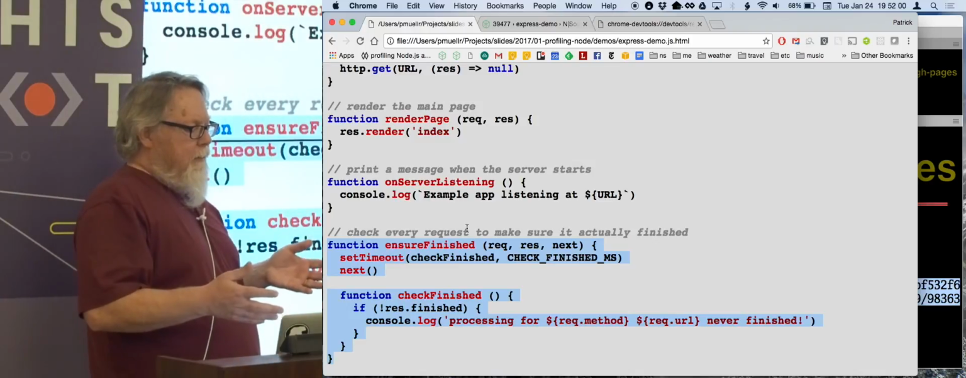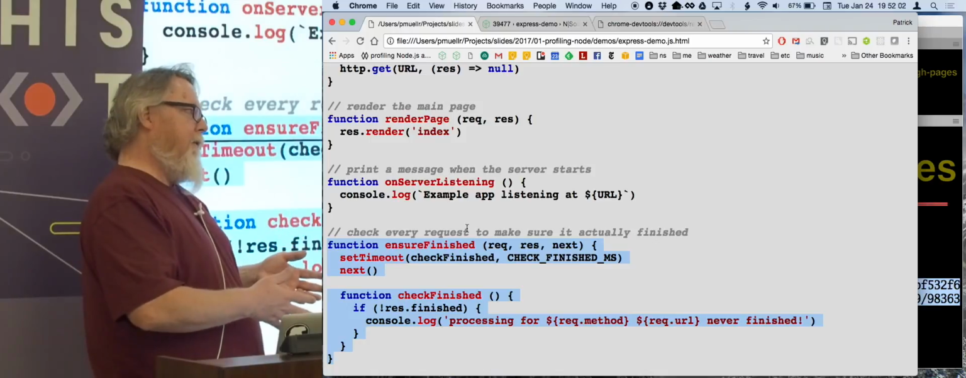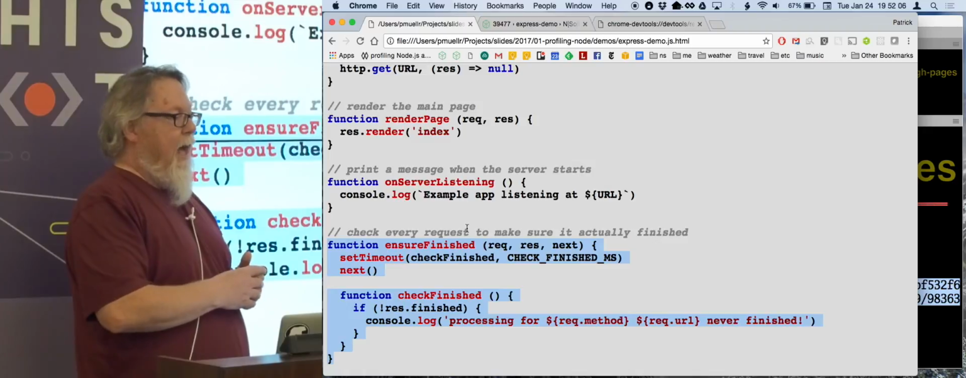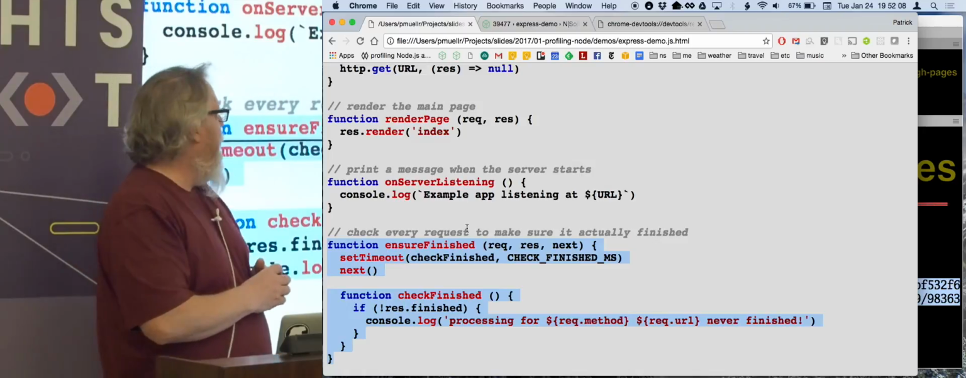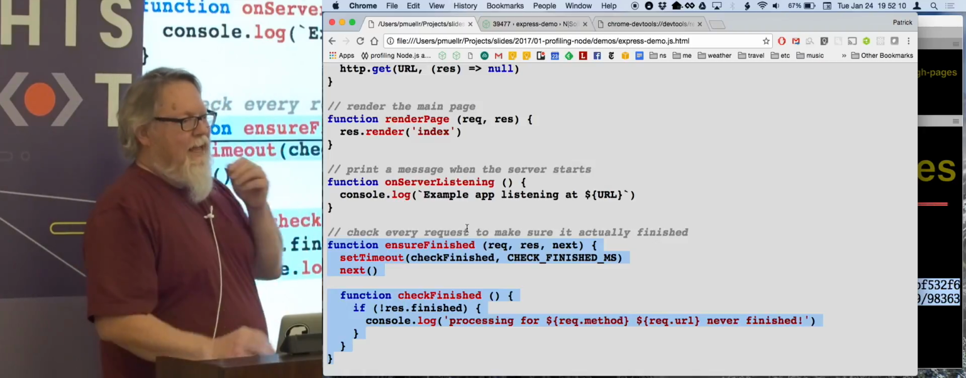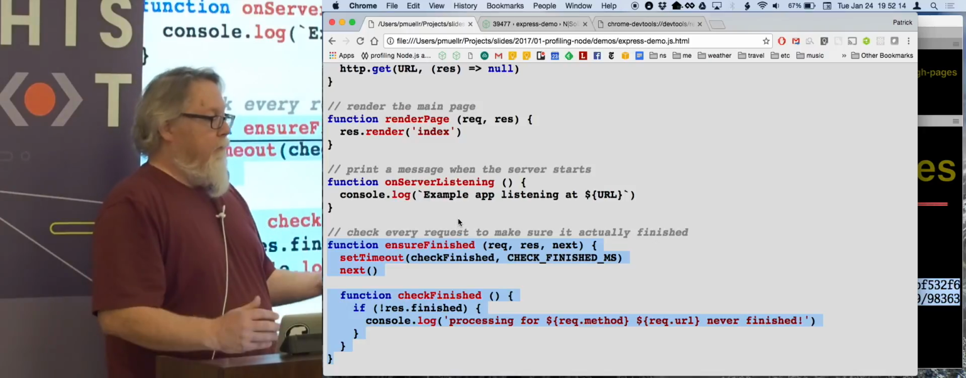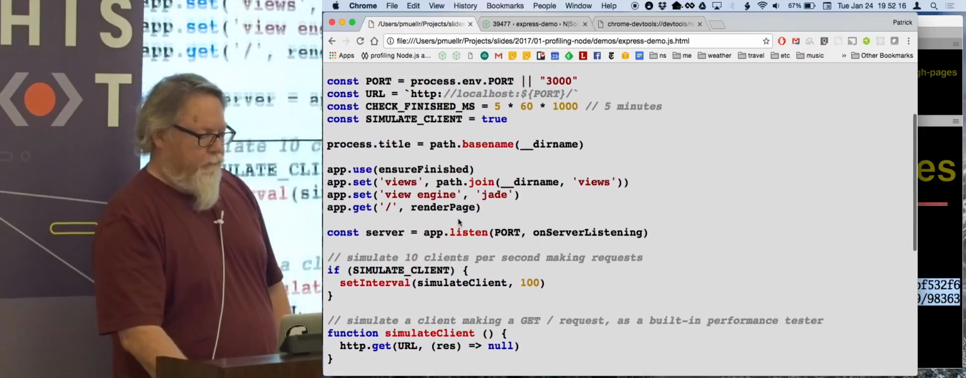Leaks like this are usually not that easy to find. A lot of times you're not going to be leaking something as obvious as requests and responses, but that's sort of the technique used to end up trying to figure out where you are leaking.